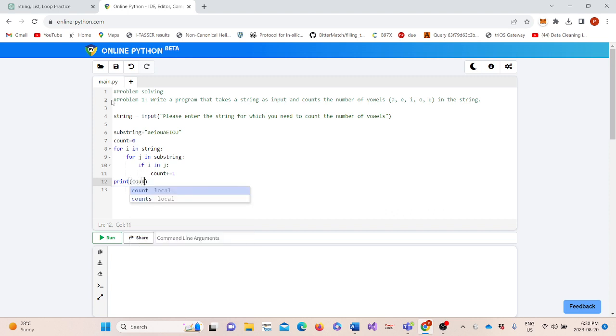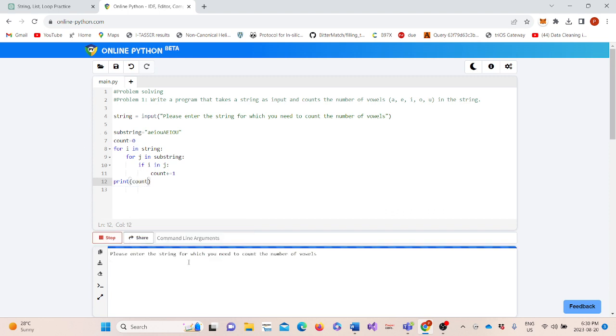Let's see if it works, and then we'll try to debug the code if there are problems there. Okay, so I want to enter a string. I will say amazing.